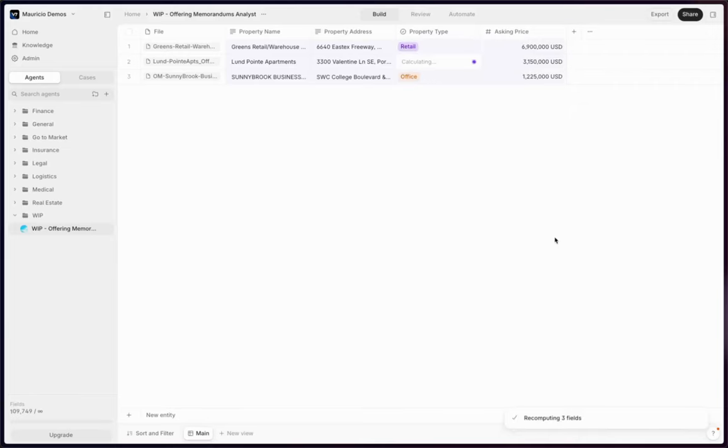V7 Go is still a platform that's been around for less than a year. And so we are still working through a lot of these system updates and making sure that we're able to scale these things out purposefully.